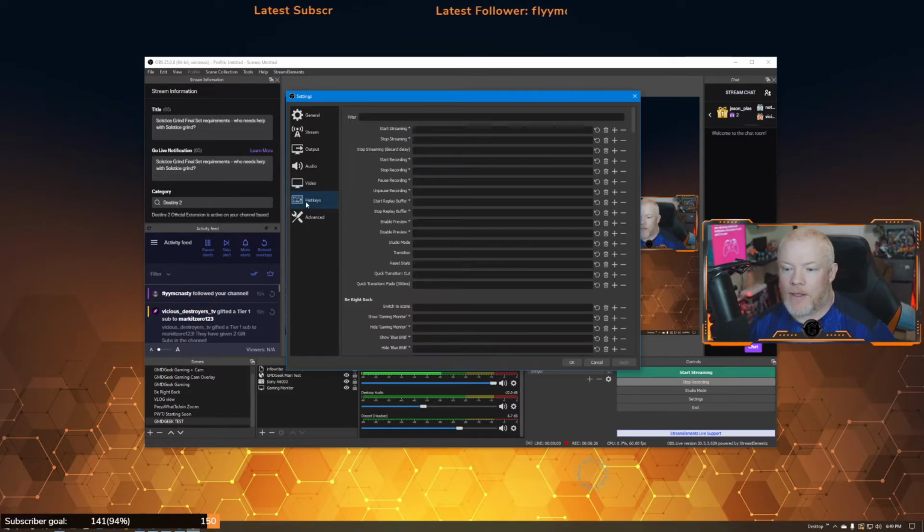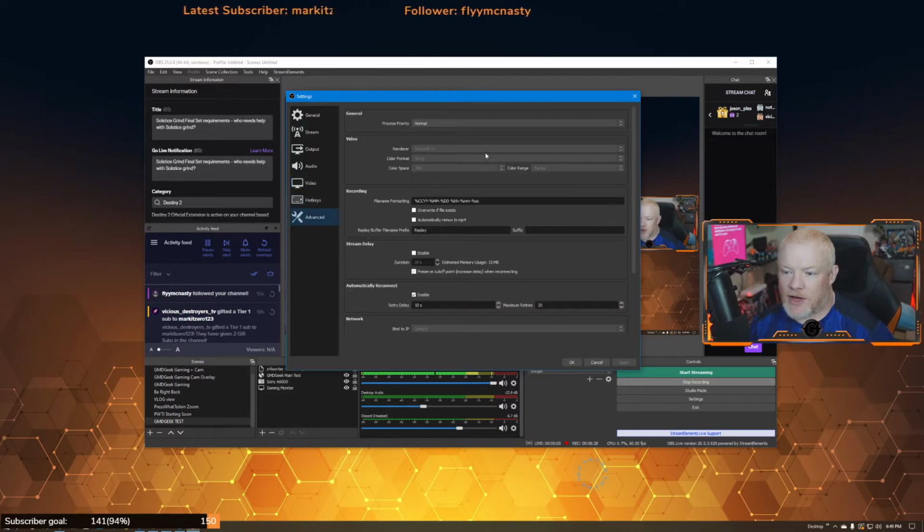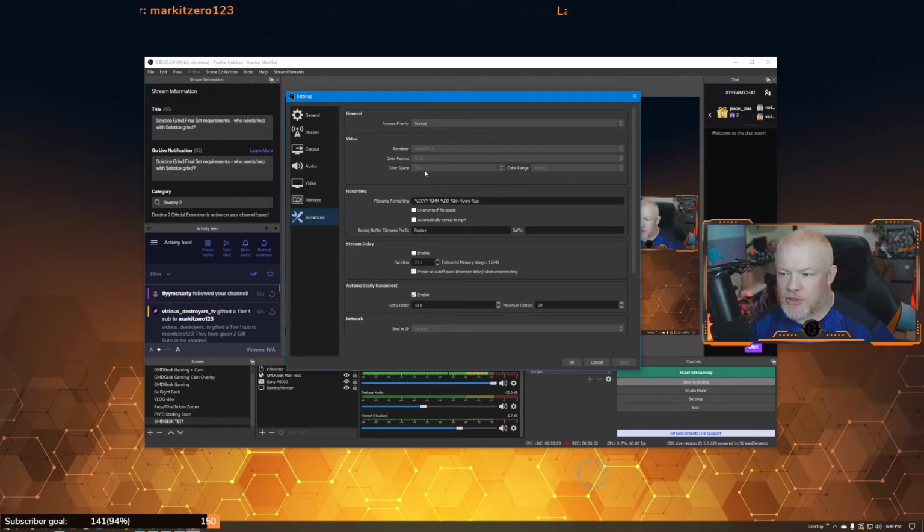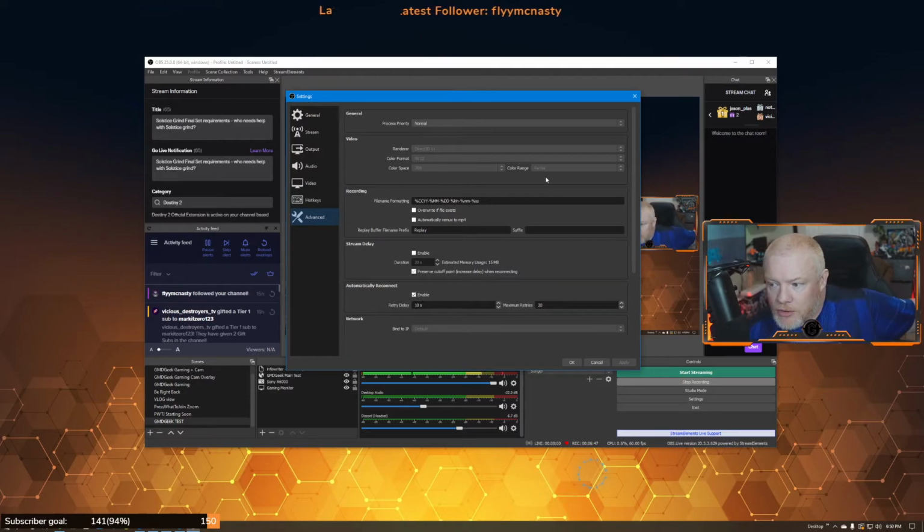All right. Hotkeys, you don't need any of that stuff. Advanced. Color space, make sure that you do. I did find this out. This helps quite a bit. Glad was streaming. He made this point out. I changed it, and wow, it did make a noticeable difference to the richness of colors. Color space under advanced. Set that to 709 and partial.